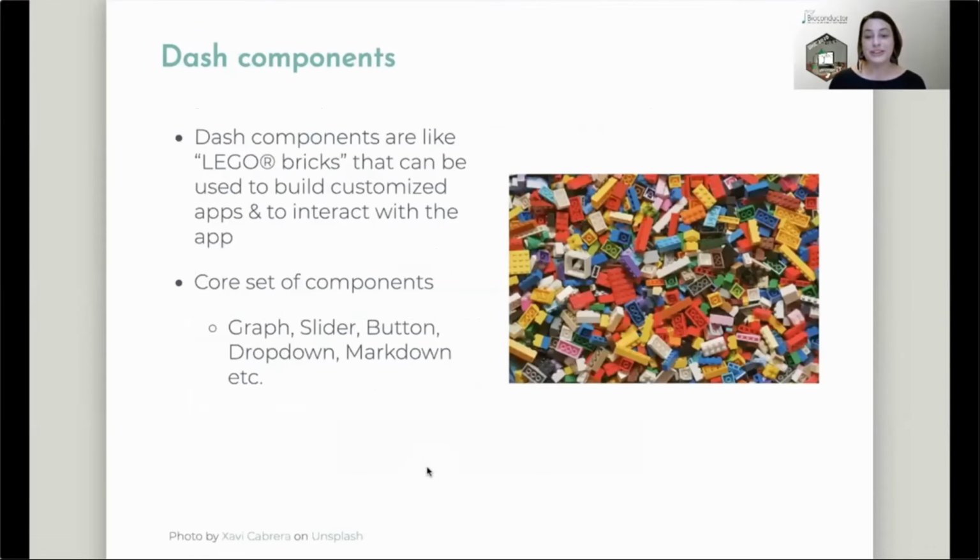Dash components are kind of like Lego bricks that can be used to build customized apps and to interact with the app. And those core sets of components include things like a graph or a slider, a button, a drop-down, or even text in form of Markdown.